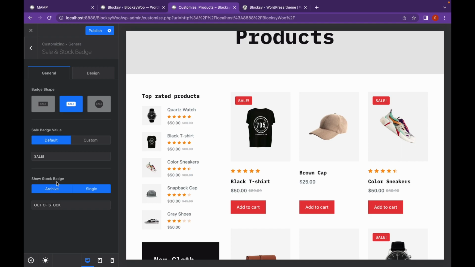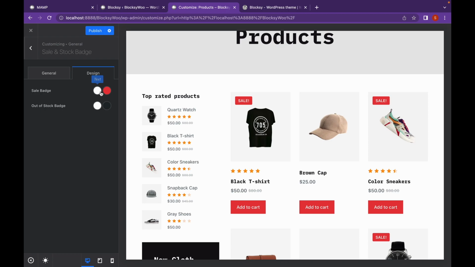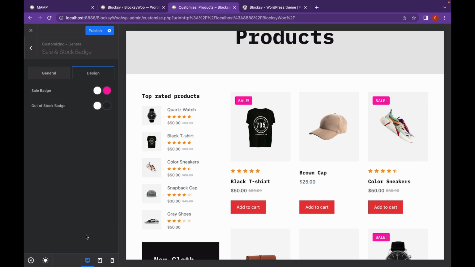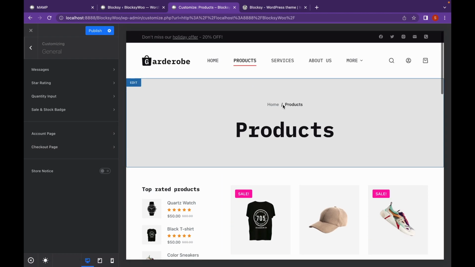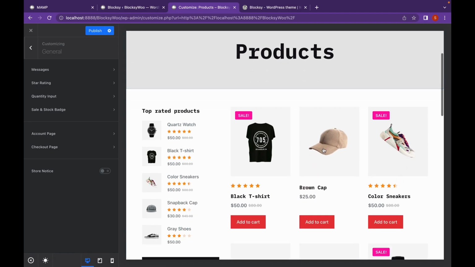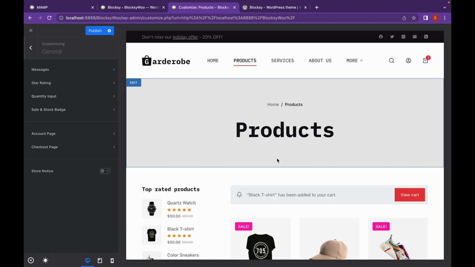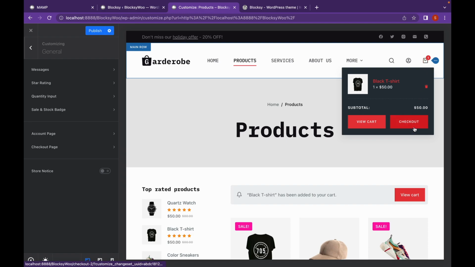We can also show stock badge from here and change the design from here. We can change the color. And we can also edit account and checkout page from here. Now we don't currently have an account page, but let's go to a checkout page. Let's click on add to cart. And let's click on checkout.